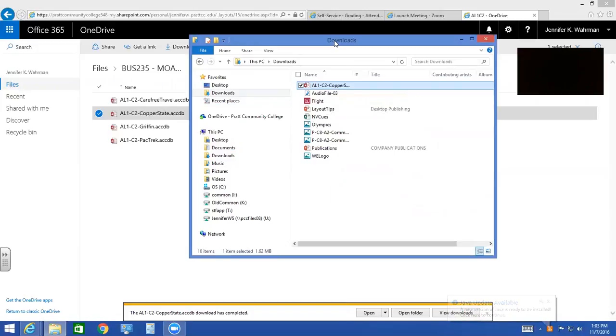Do not open it from OneDrive. You're opening it from the Downloads folder because Access does not save to SharePoint like all of our other programs do. So this is our workaround. We're downloading it to the computer, then we're going to open it from the computer and work on it.